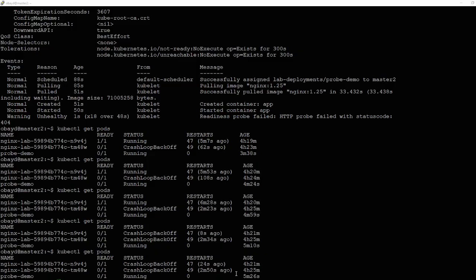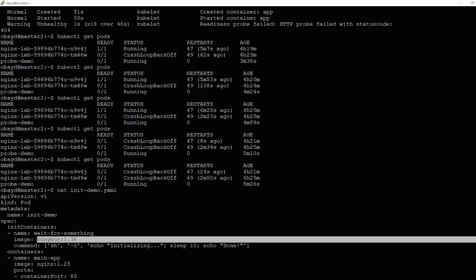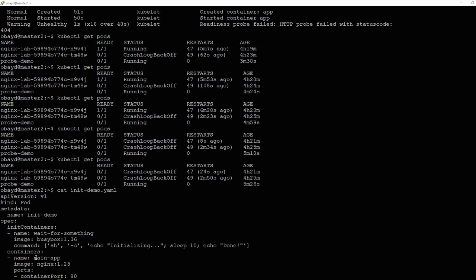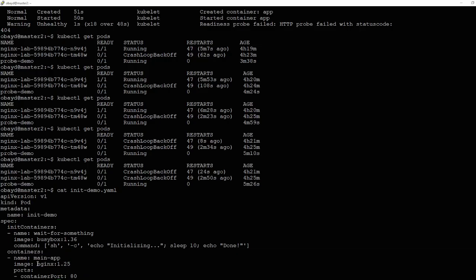So cat initiate demo. Okay, this is YAML file. So where you will be using an init demo and you will be waiting for something. Okay, this is BusyBox. So image is BusyBox. Okay, so it will be in the main app. Container name will be main app, and you will be running the Nginx here. Okay, so I will be applying same here.